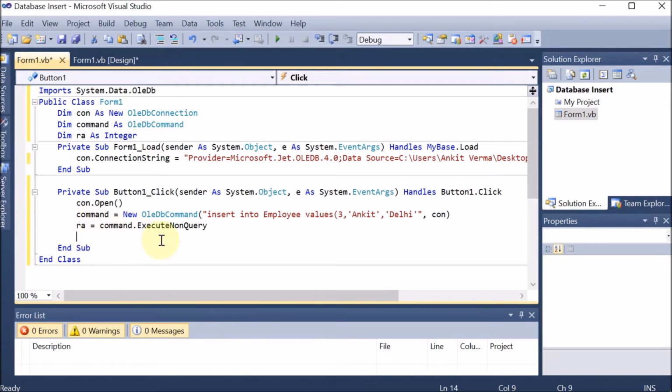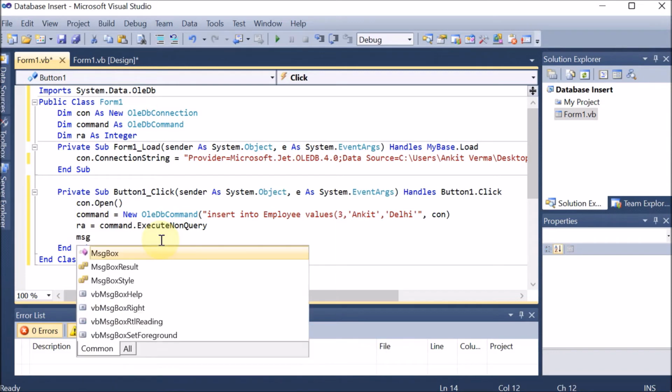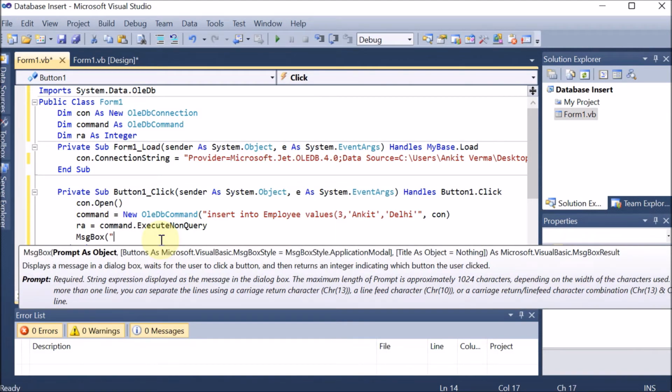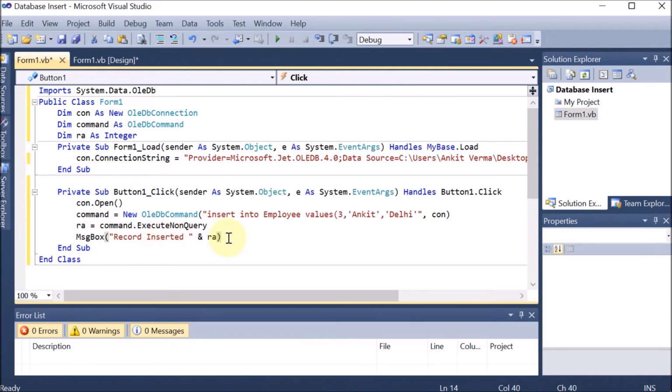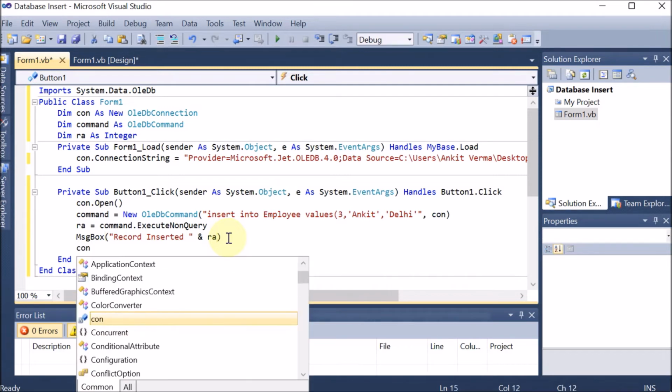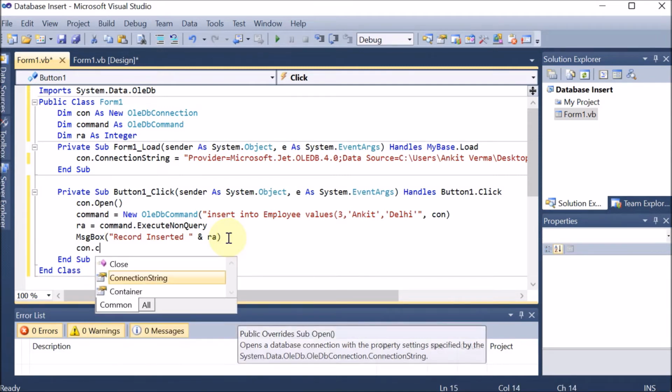Then afterward we want the user to know the record is inserted. So we are giving a message to the user in the message box: record inserted. Now after record inserted, we want to provide the value of array. So here I am concatenating with the array. If the array value is 1, we should know that one record is inserted. Now afterward we should close the connection. So cone dot close.